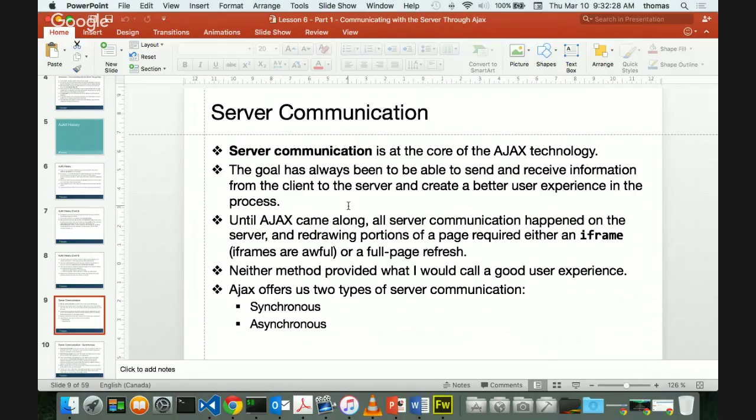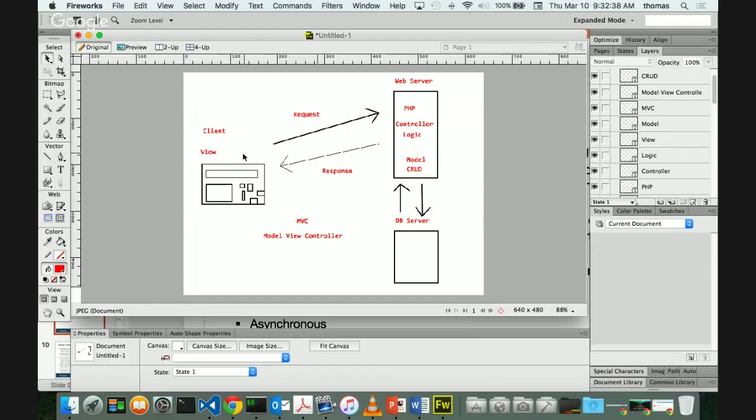A synchronous request means that things happen one at a time. So I make a request, I wait for my response, right? So one request, one response. In a synchronous world, all I'm going to do is make one request to the server. I'm going to wait until the server finishes processing, and then I get a response. I can't make another request until the response comes back. Synchronous. Why would this be bad?